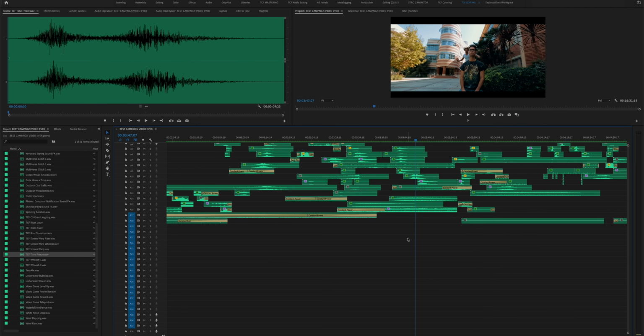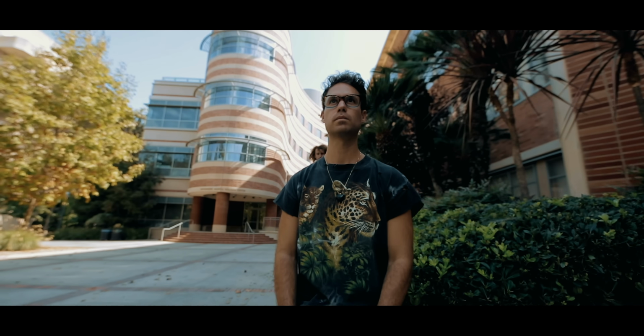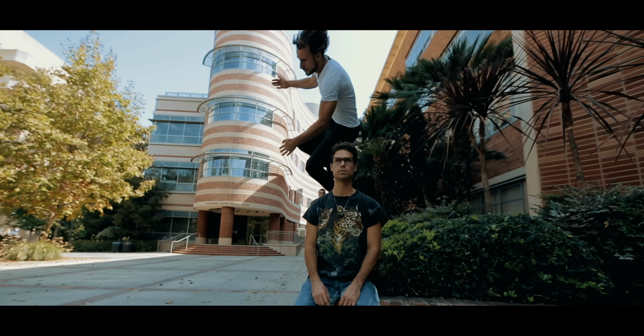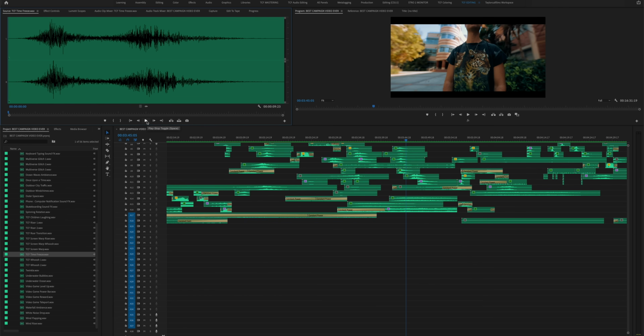Now, this sound effect is great if you love shooting in slow motion, or if you love playing around with time remapping or speed ramping. So as you can see, we start moving fast backwards, and then all of a sudden, a character enters and starts doing a front flip in slow motion. So to really emphasize this, the time freeze sound effect is great.